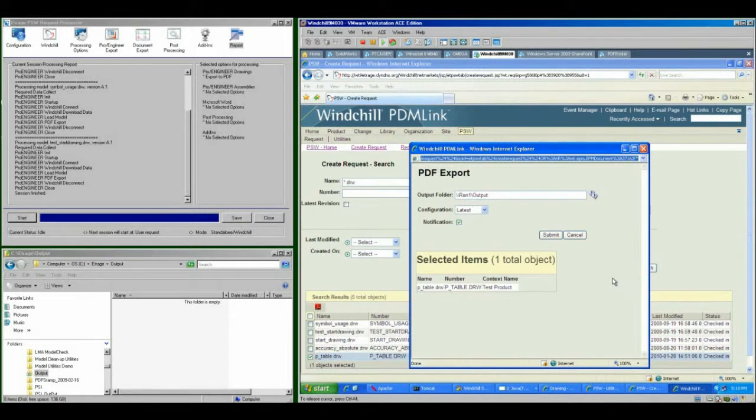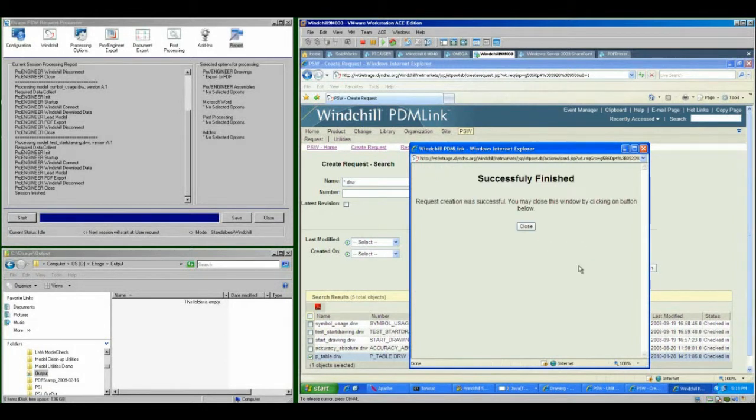Selecting the checkbox next to the drawing's name and then the icon for the process desired provides processing for the model selected. The panel provides a list of models that have been selected for processing. It also allows the user to change the default output folder where the PDFs would be stored. Select either Latest or As Stored for configuration. Select Notification if the user wishes to have an email sent when the processing is finished, and selecting Submit places the models in the queue for processing.